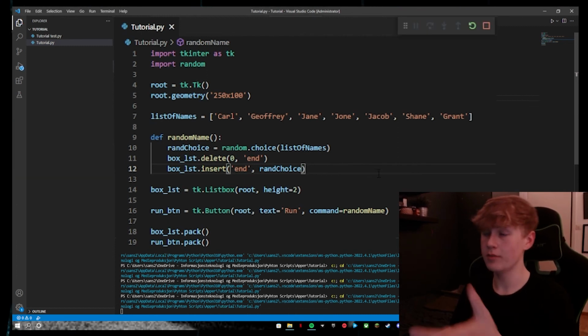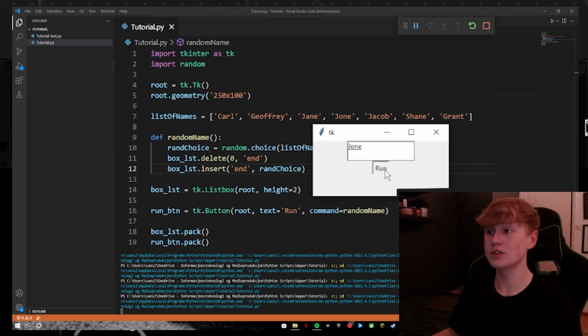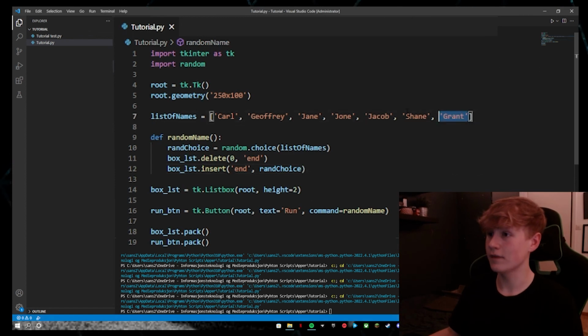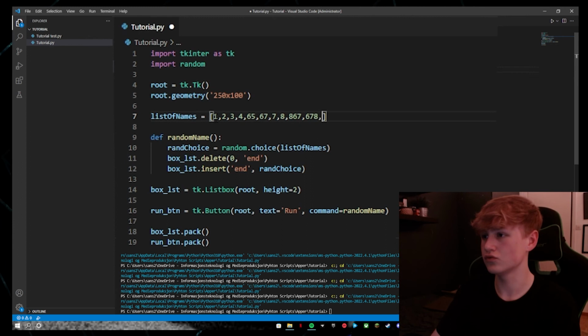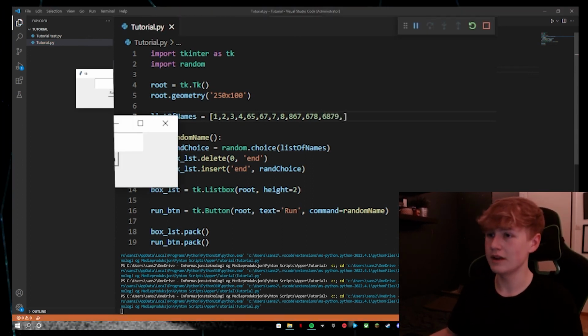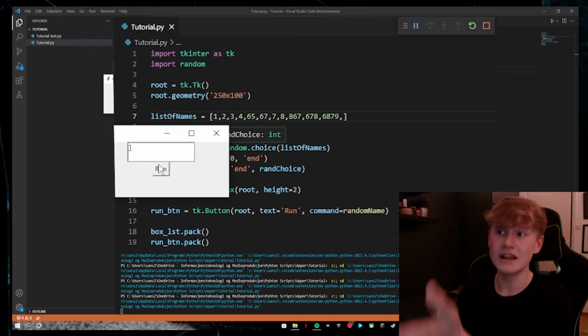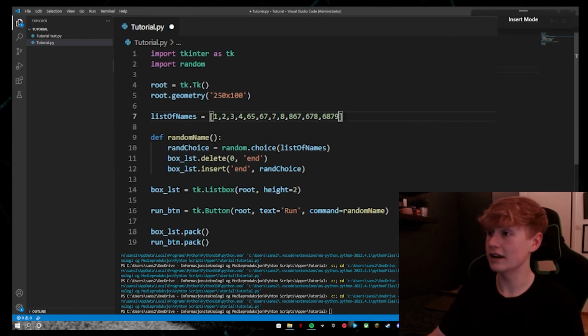Now when we open up the application, we should see it chooses a random name, which is really cool. And now it will choose, and you can do this with anything. Instead of names, I can have 1, 2. It could be whatever. So right now when I open it, it will give me a random number from the list I gave it. So you could use this for anything really. It doesn't matter what it is, as long as it is a value that Python understands, it will work.